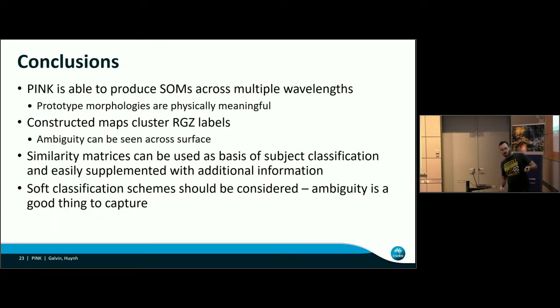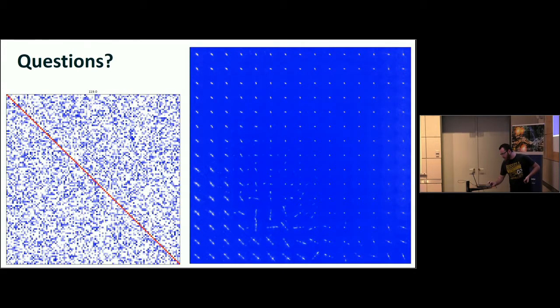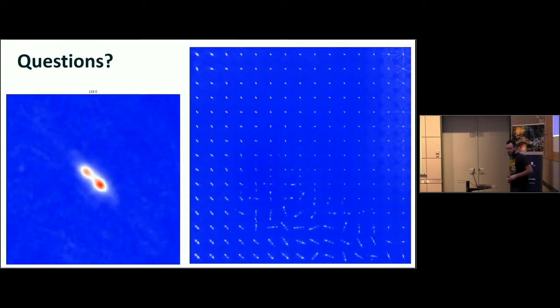So, conclusions. I've only got 10 seconds, so I won't go there. But the next slide has pictures and movies, and hopefully they work. Yeah, so thank you.